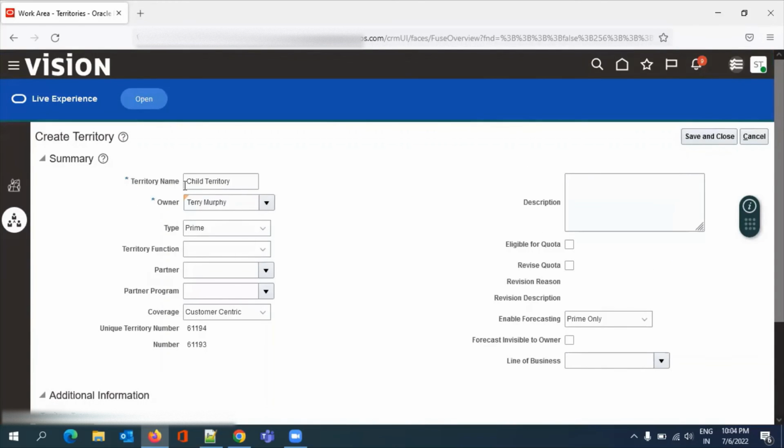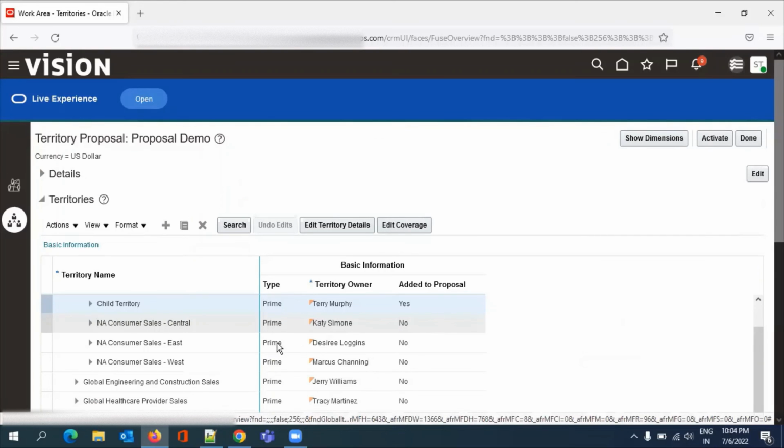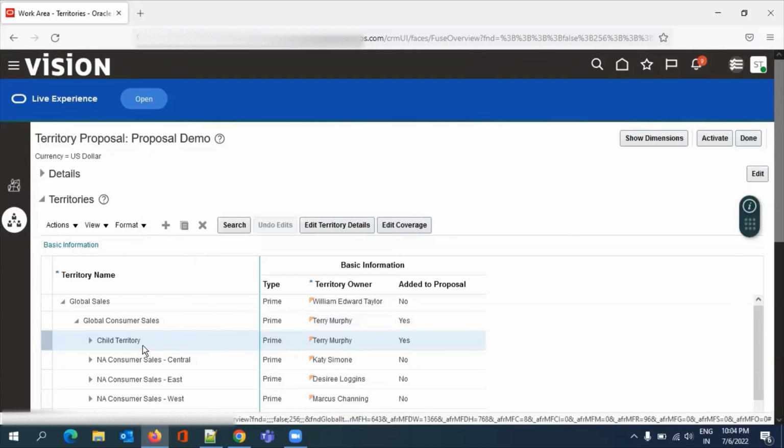And I just gave it as a child territory. Okay, so I'm clicking on save and close. So if you guys notice here, the child territory for global consumer sales has been added. Now we can click on add, or else if we want to edit any coverages or territory details, we need to click on these particular actions over here and we can make the changes.